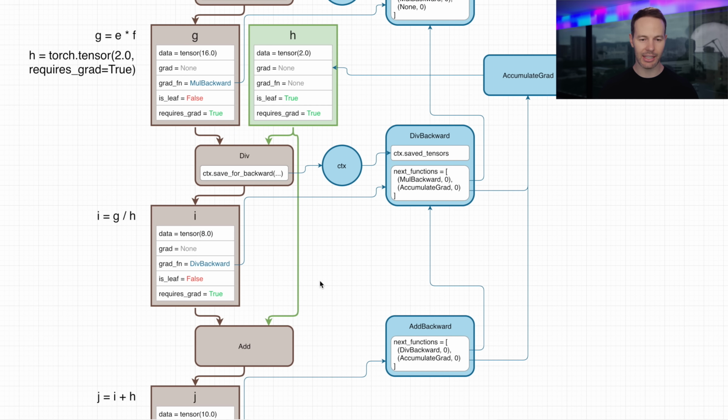Here we can see that h is being passed into this division function and also this addition function. And since it's being passed into two functions, the accumulate grad node for h has two inputs, one from this div backward and one from this add backward.